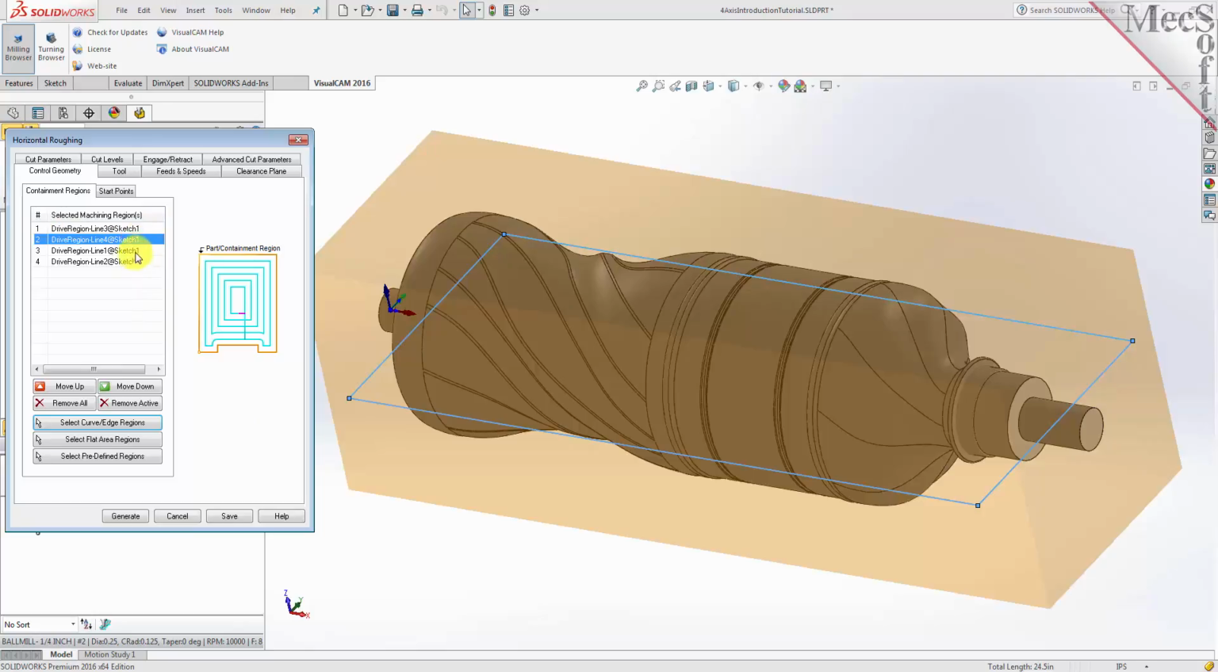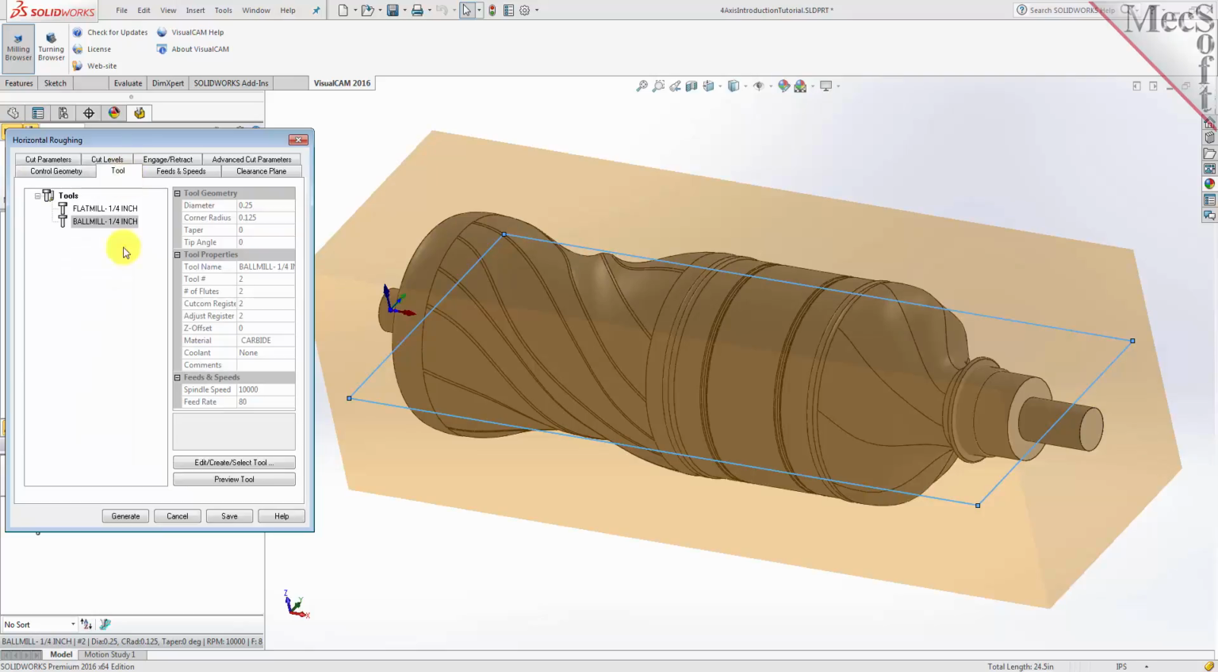We see that the drive regions were added to the list of the selected machining regions. Now we switch to the Tool tab of the dialog and select the flat mill 1/4 inch tool from the list of available tools. Note that the tool parameters of the currently active tool are always displayed in the status bar at the bottom of the Machining Objects browser.